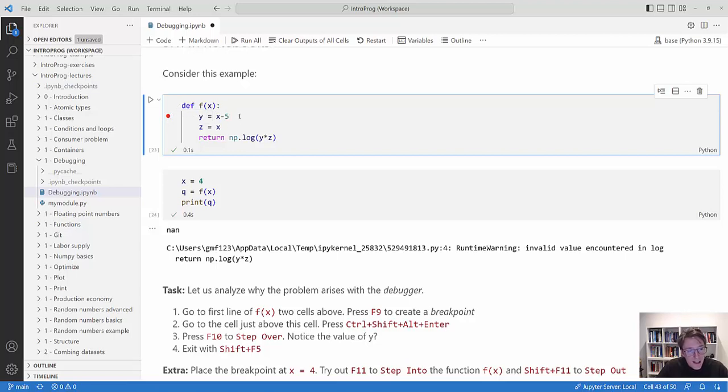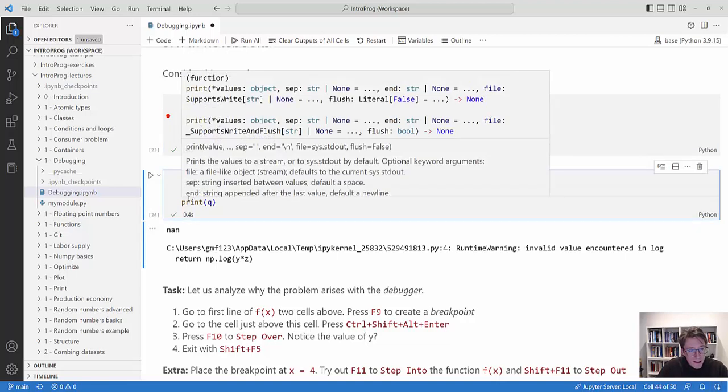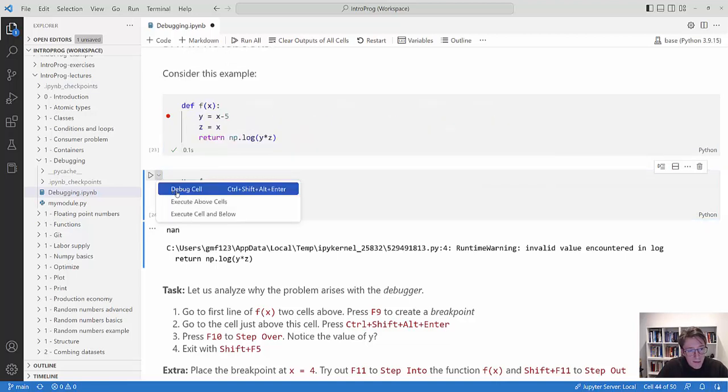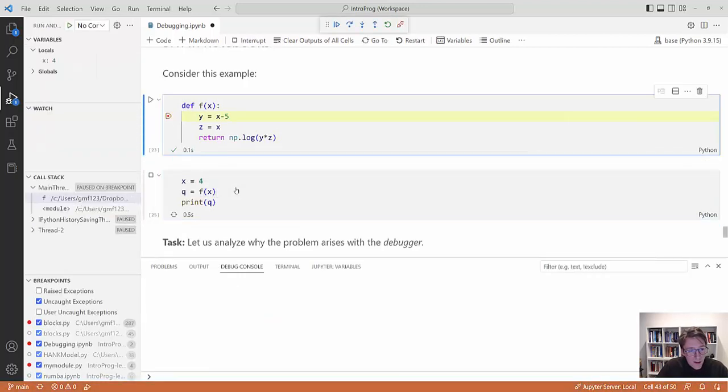You can also just press F9, and then you will get this breakpoint. And then you can go to the cell here where the problem is arising, and then you can click out here and you can click debug cell, and you can use this keyboard combination. And if you do that, then it starts running this as a debugger. So a lot of things happened on my screen here.